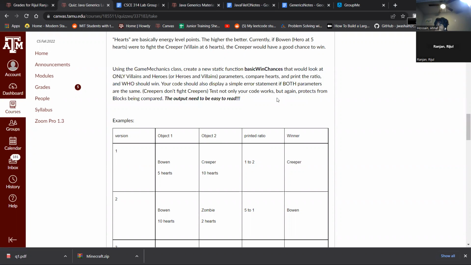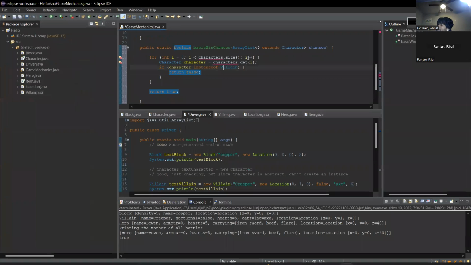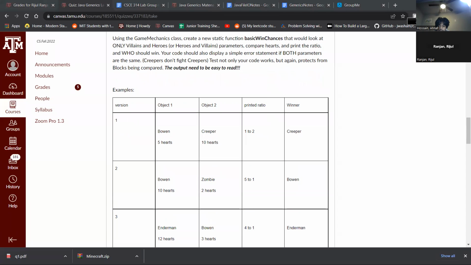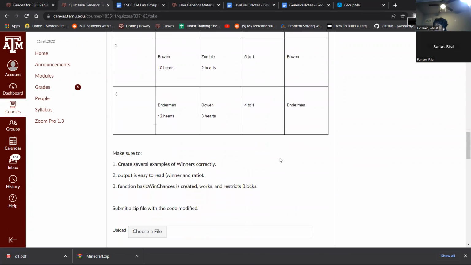So yeah, I think you just create a character object. Or no, wait. Actually, go back to the code. I think there's a problem. I think in this case, what he's saying is we should use the wildcard to extend everything. We can have everything inside of our thing, but if it isn't a character, then we just don't check it. Isn't that what it's asking? But again, it says, because it's at the last line, protect from blocks being compared.